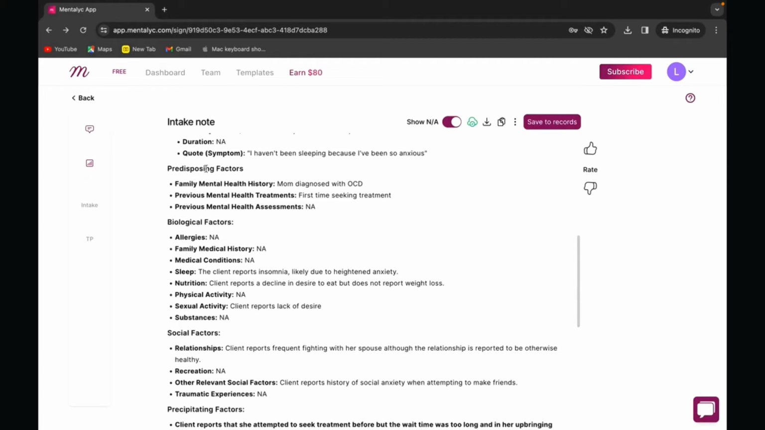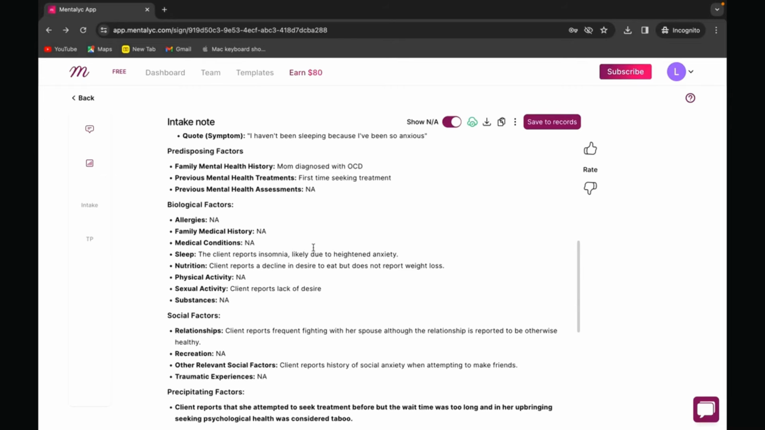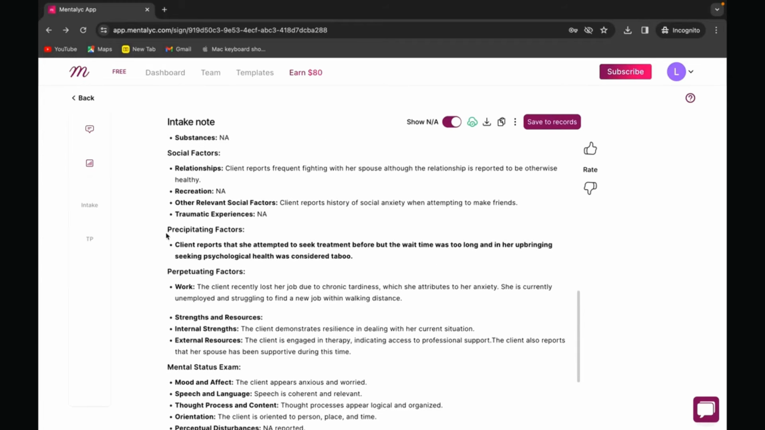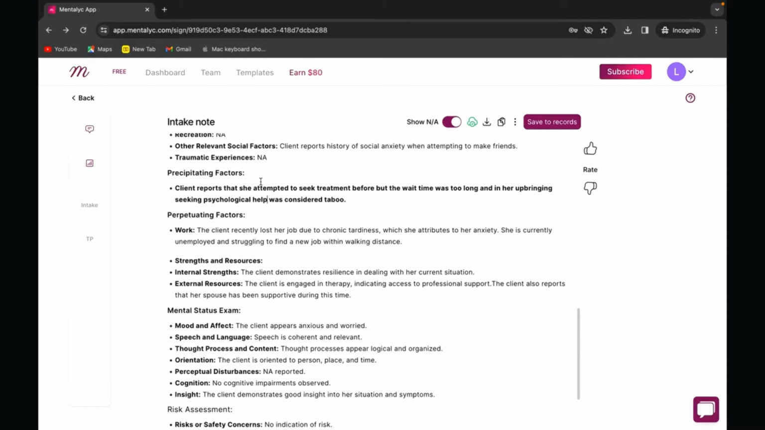Next up is predisposing factors, that second P. So in here, we're talking about family mental health history. So talking about mom's diagnosis with OCD, previous mental health treatments, biological factors, social factors. So the next section is the third P, so precipitating factors. So the client reports she attempted to seek treatment before, but the wait time was too long. And in her upbringing, seeking psychological help was considered taboo. So that's really important to keep in mind. This definitely could have contributed to this just kind of snowballing for this person.